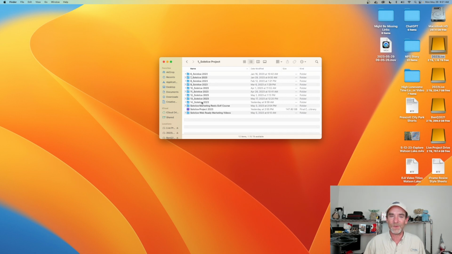And you can see we've got multiple solstices here as well. So we could just be dumping all this data on the client. Once again, the presentation is very important to them.